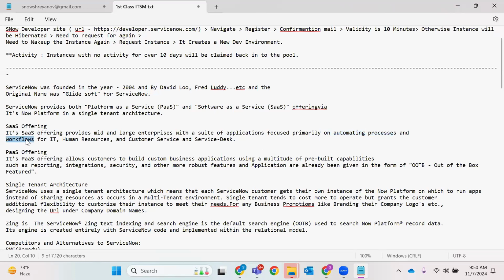Okay, and when I talk about workflows or flow designers, you can use it in any IT, human resource, or customer services or technical desk areas. That helps you to have a better working model with the automated workflows and flow designer concepts.